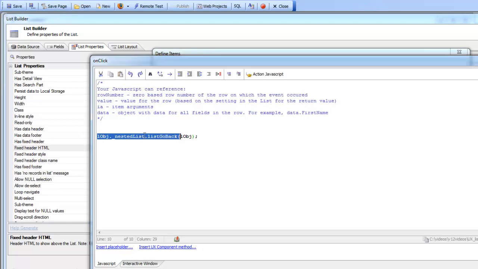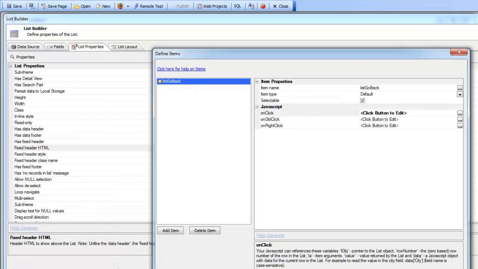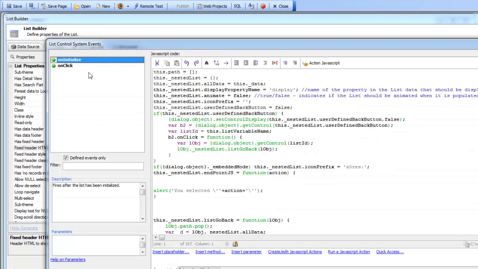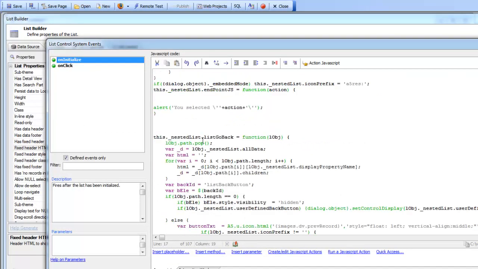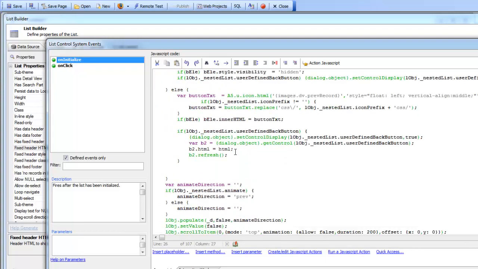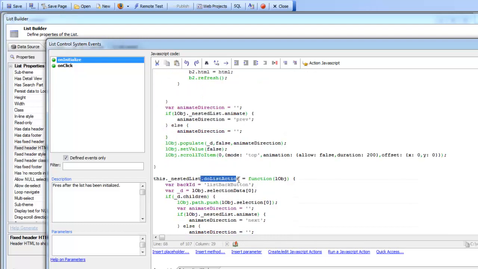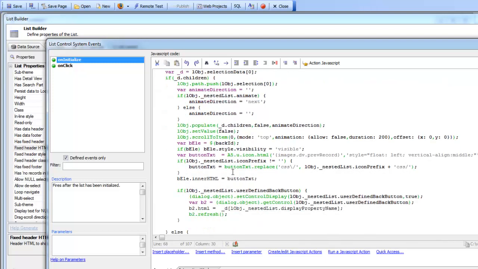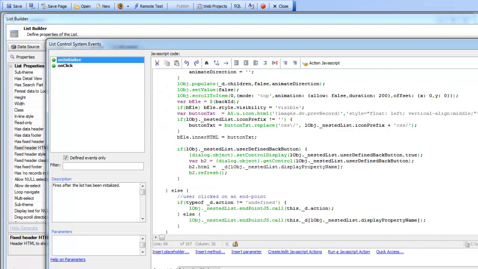So there's going to be a method called nested list go back, and if we look inside our list events, we'll see that the onInitialize event has been generated for us. Here's the list go back method, and here's the do action, which is the function that is called when the user selects an item in the list, and depending on whether that item has a submenu or is an endpoint, the appropriate code will be executed.